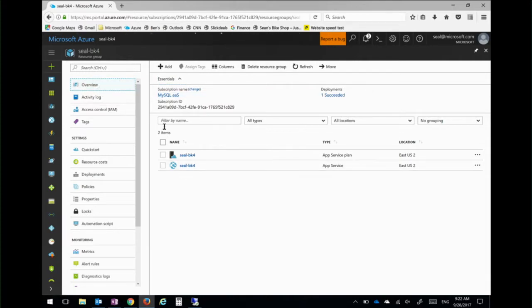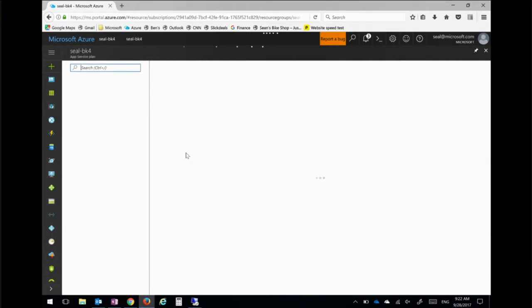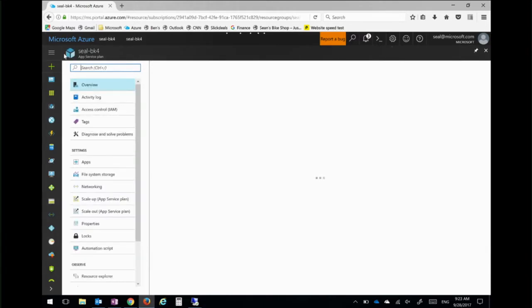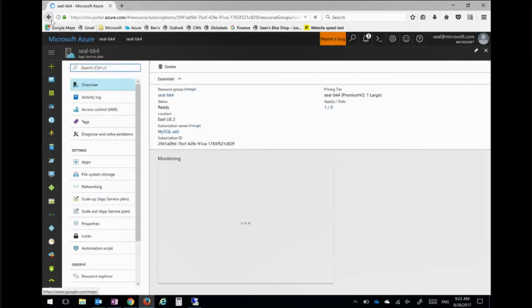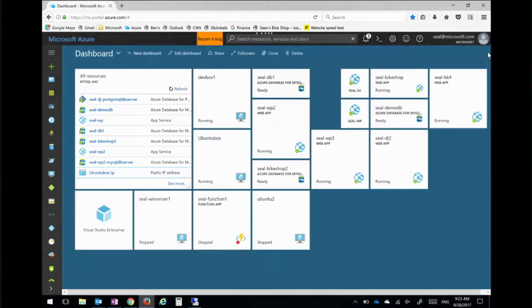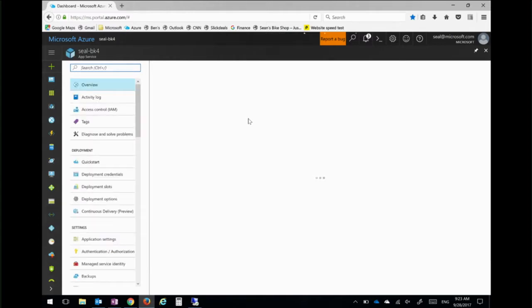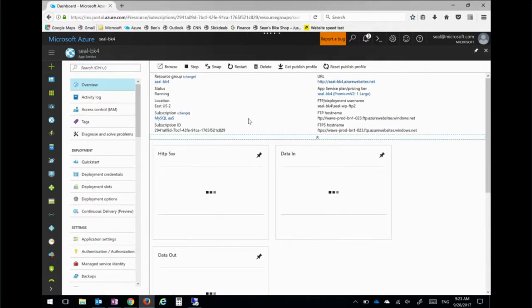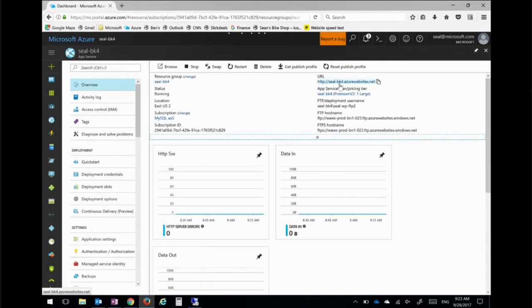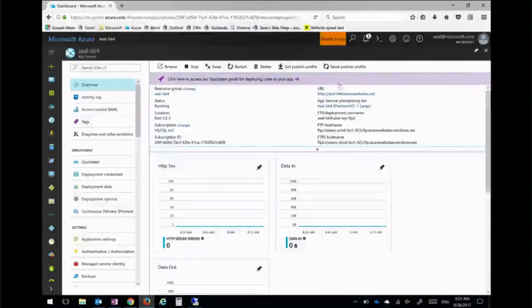Now, this is my resource group. Let me go and click on my actual web app. Oh, that's the service plan. Back up. Keep clicking on the wrong links. Okay, here we go. This is the URL, COBK4.